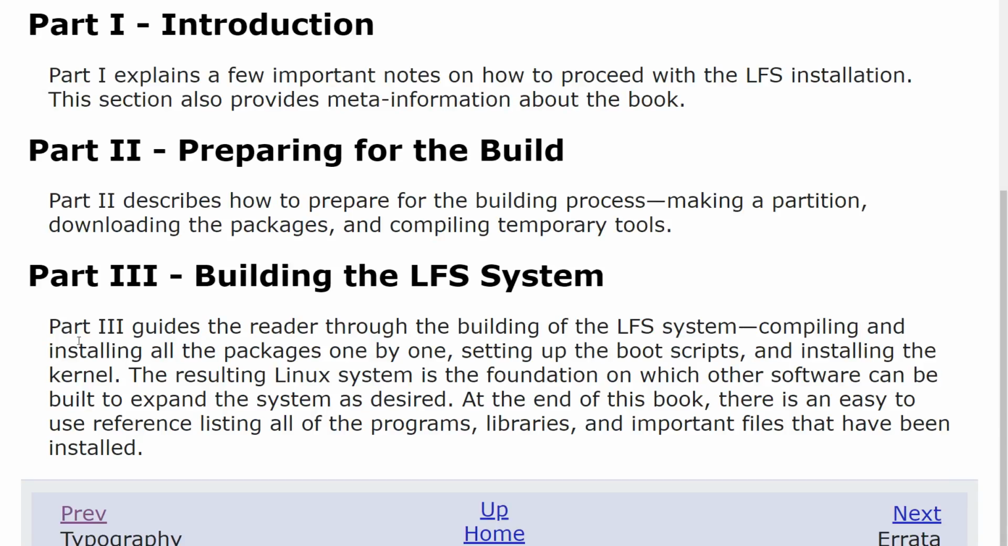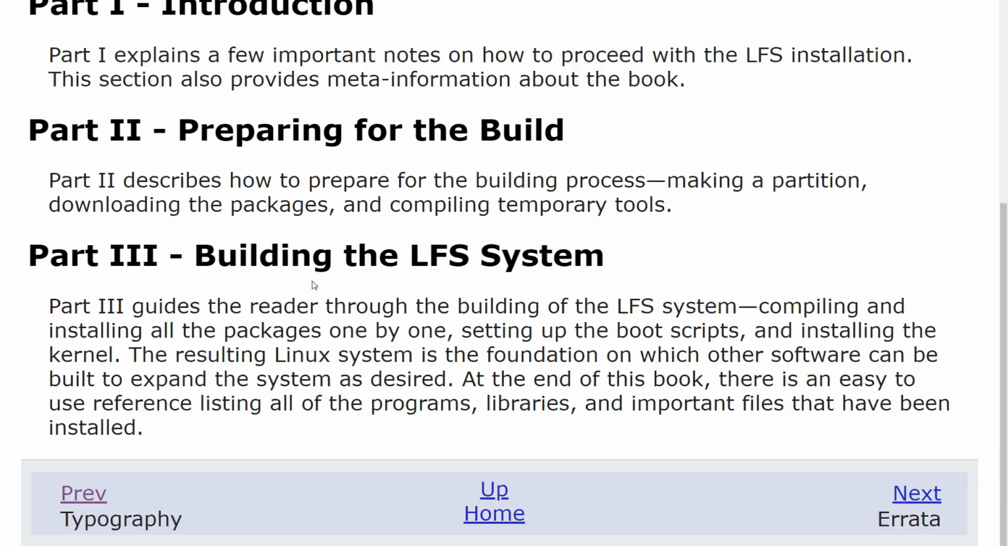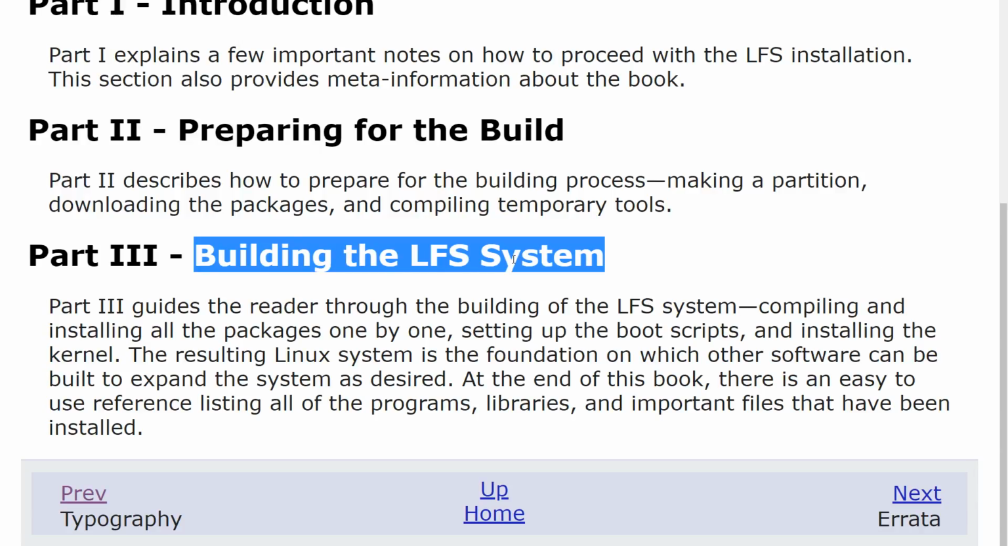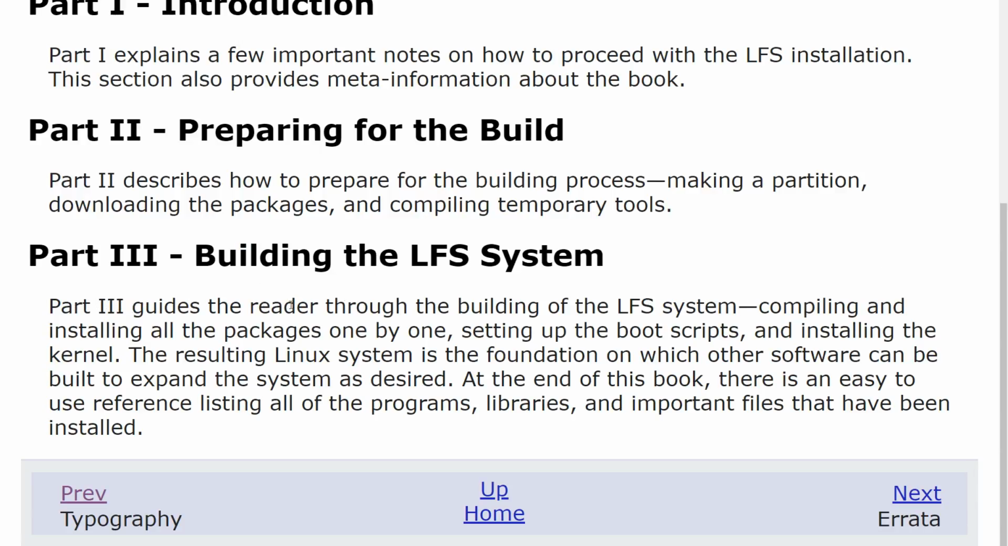Building the LFS system. This is where the meat is. It guides the reader through the building of the LFS system, compiling and installing all the packages one by one, setting up the boot scripts and installing the kernel. The resulting Linux system is the foundation on which other software can be built to expand the system as desired. At the end of this book, there is an easy-to-use reference listing all the programs, libraries, and important files.